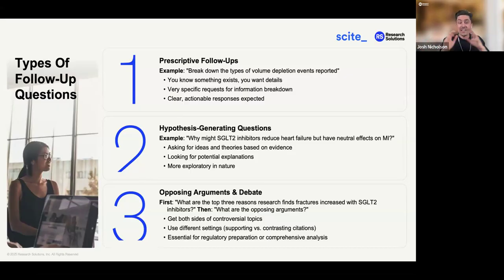This is maybe when you want the AI to think of things that you might not. And so, really kind of being creative, looking through the literature that we have access to and helping you generate new questions. And then the last type of follow-up question in this bucket is really an opposing argument or debate, right? And so, what are the top 3 reasons research finds fractures increase with SGLT2 inhibitors? And then what are the opposing arguments?